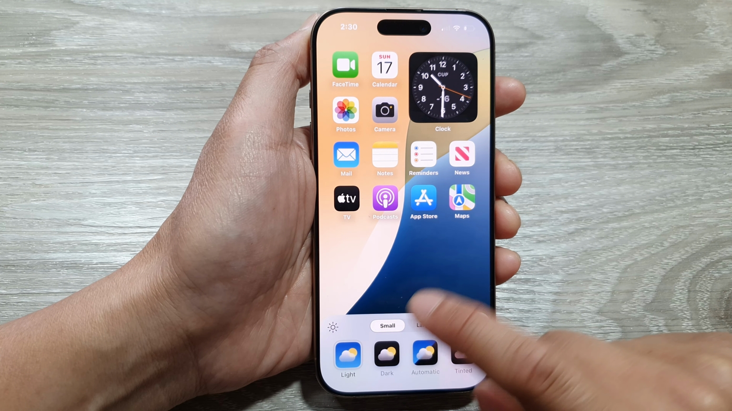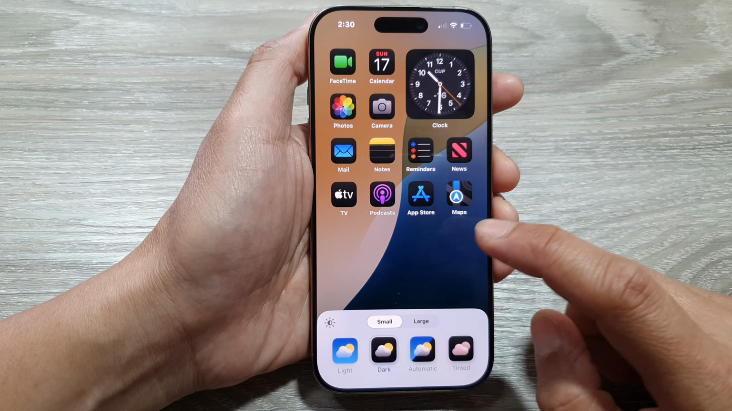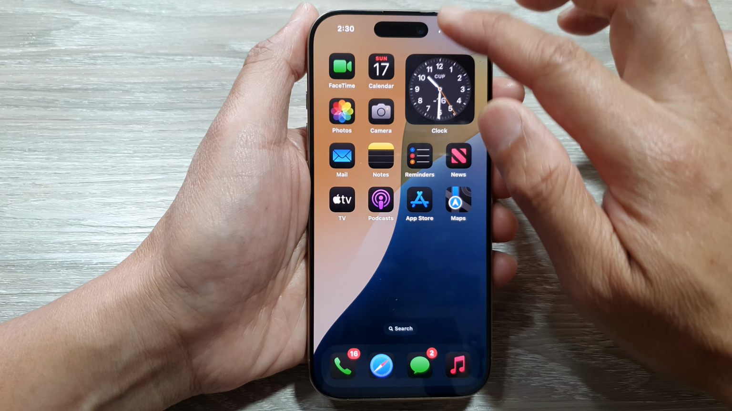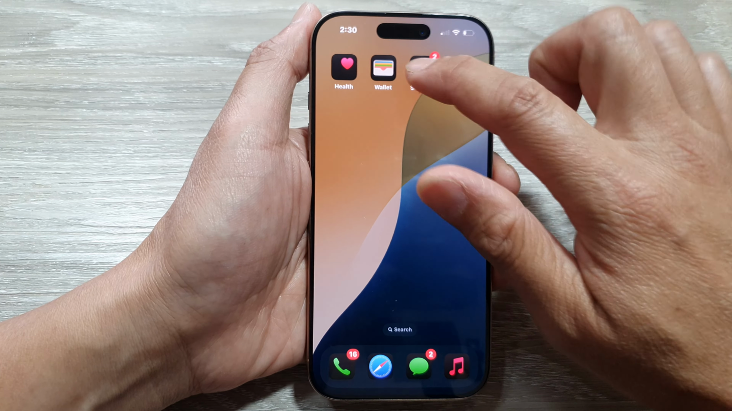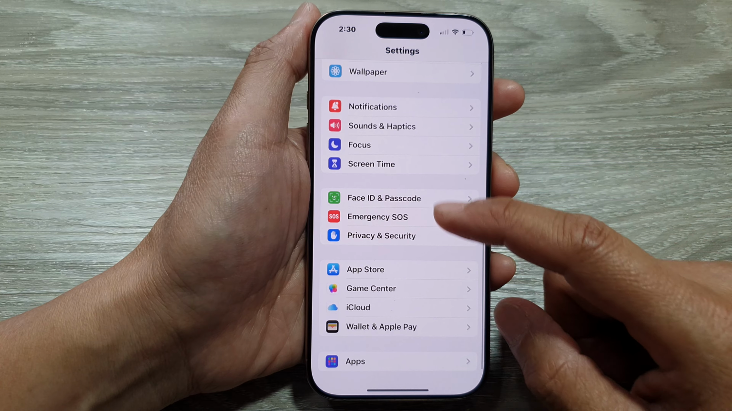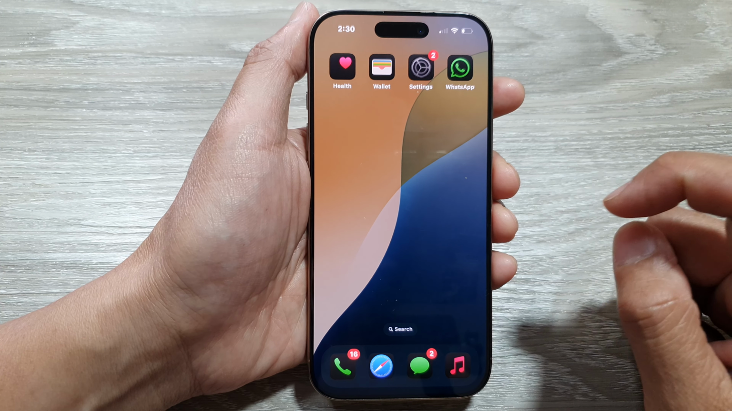Now these settings only apply to your home screen. It does not apply the dark mode throughout your system. So here, if I swipe down, you can see everything stays normal. If I go into my settings menu, it is in light mode. So the settings only applied to your home screen.